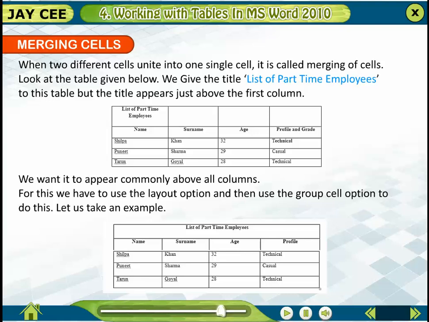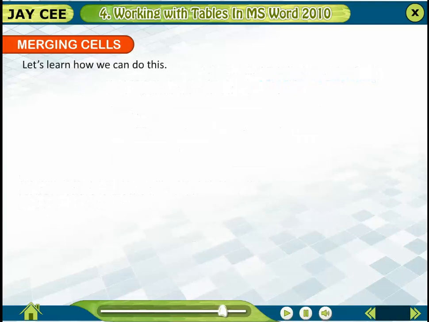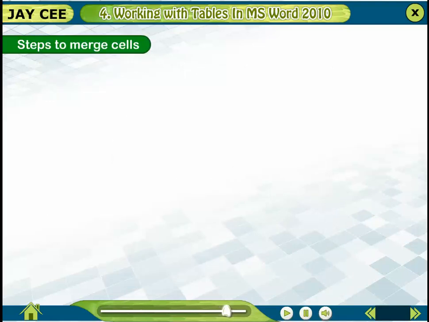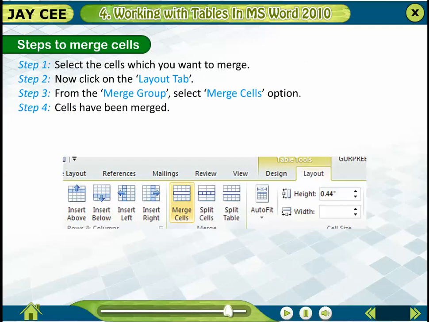Let us take an example. Let's learn how we can do this. Steps to merge cells. Step 1. Select the cells which you want to merge. Step 2. Now click on the Layout tab. Step 3. From the Merge group, select Merge Cells option. Step 4. Cells have been merged.